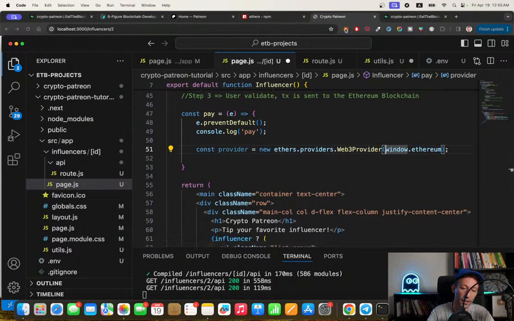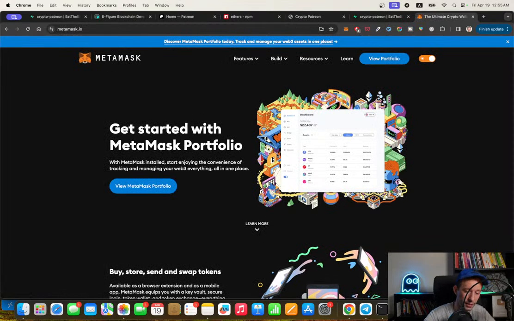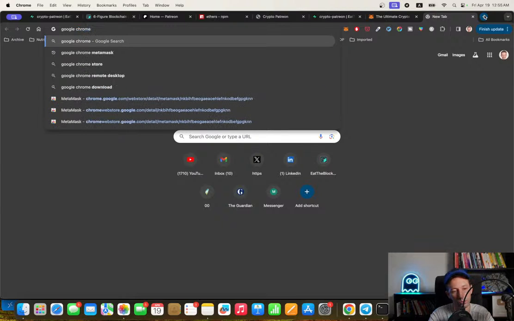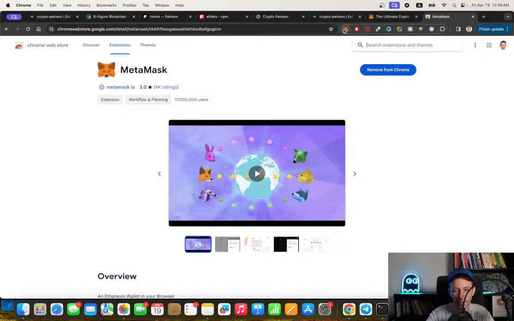Here I have Metamask already installed. So if you never used Metamask, a quick intro for all the newbies here: it's basically a wallet that you can use for Ethereum, and you can store your crypto, but you can also use it to send some tokens and also to validate any sort of transactions that you want to do. It's a browser extension, so you can install it with Google Chrome. Just go there, install it, and you're going to see a little fox appear.